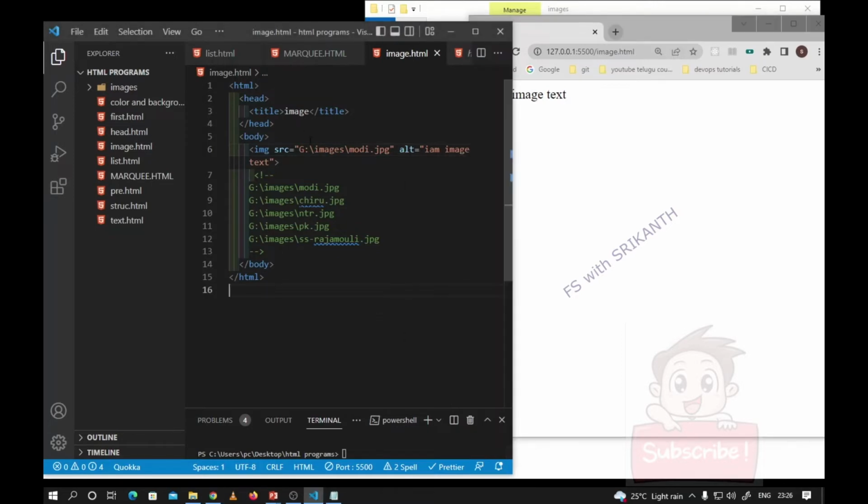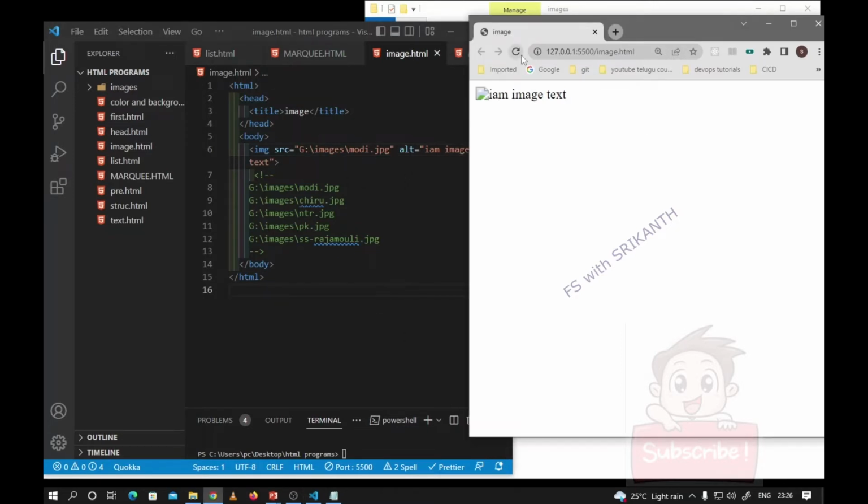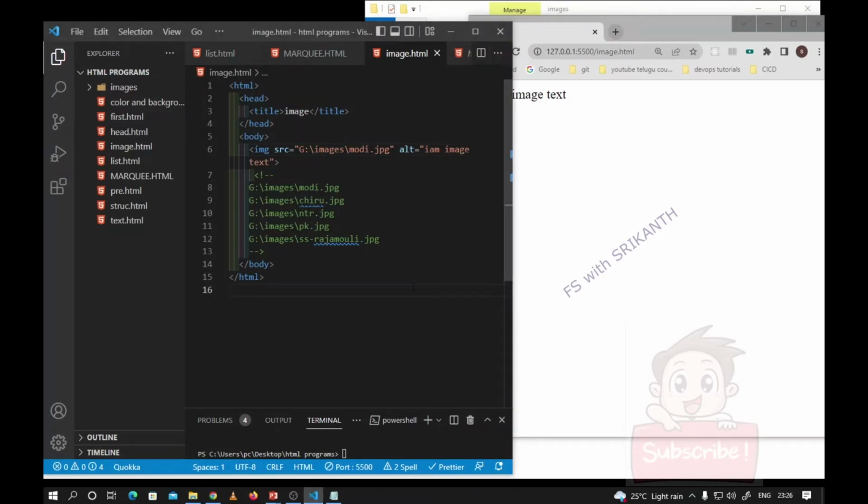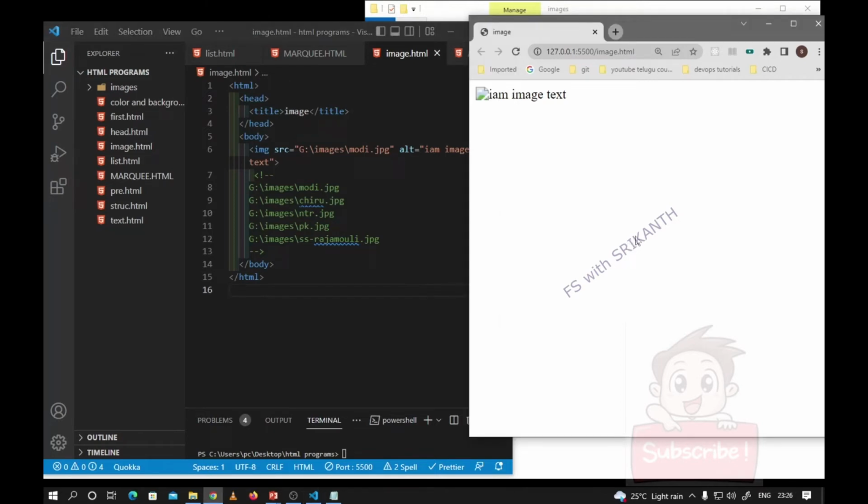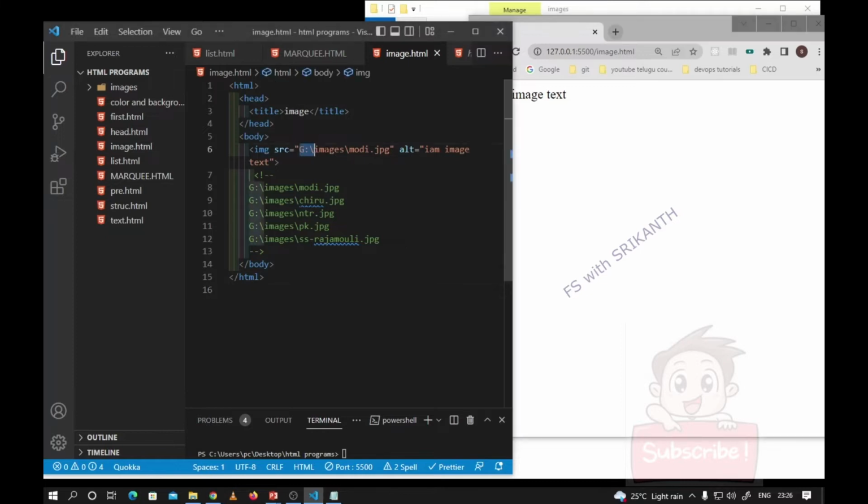This is the server. Just observe, it doesn't work. Why is it not working? Actually, we are placing the proper address, right or not? We are placing the proper image address.